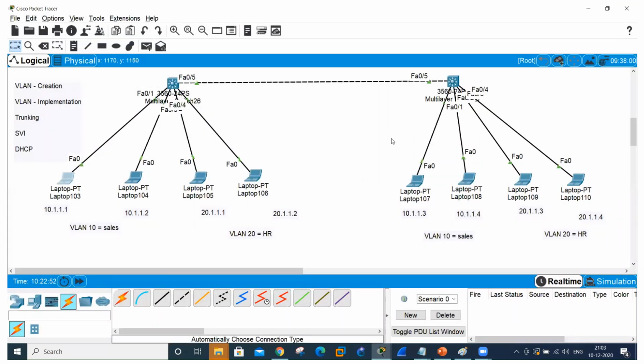So I hope that you got the entire concepts clear about the VLAN, how to create and how to implement them. Pretty simple and straightforward. What is trunking? What is SVI and how to implement SVI? And finally, how to enable DHCP on a layer 3 switch. The similar steps can be done on a router as well.